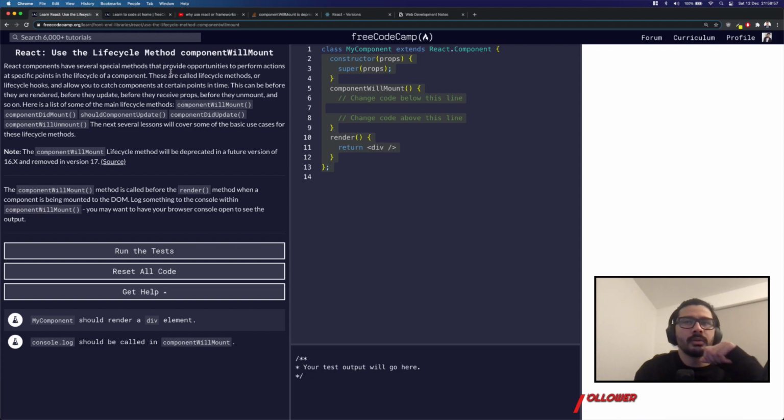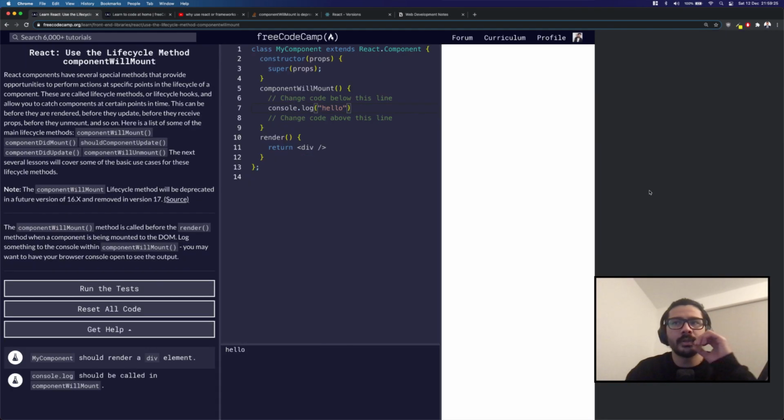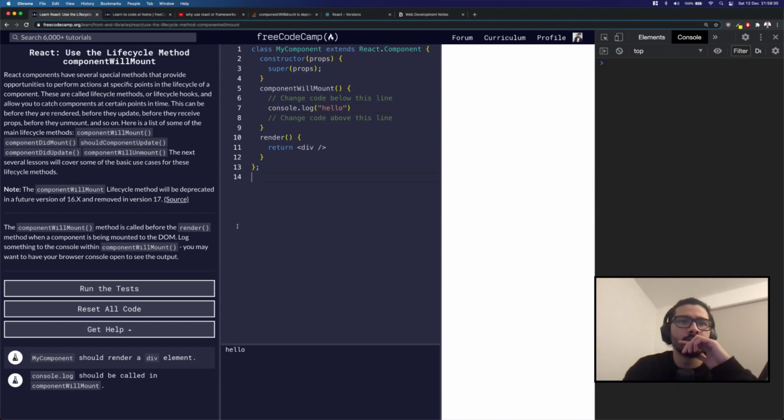Note the componentWillMount method is called before the render method, right? When a component is being mounted to the DOM, log something to the console within componentWillMount. Console log hello. You may want to have your browser console open. So this.